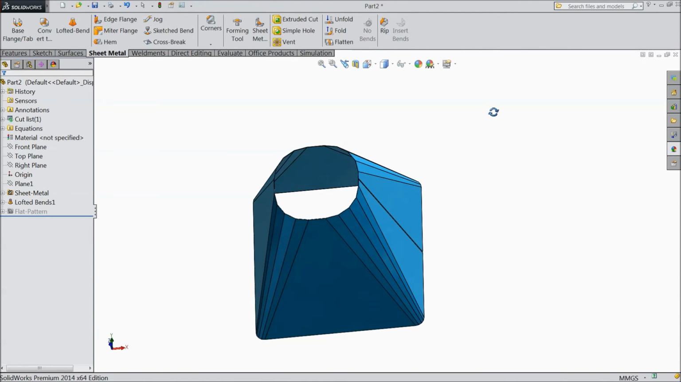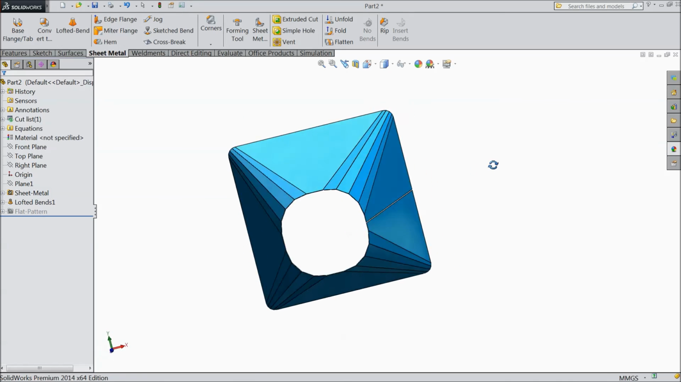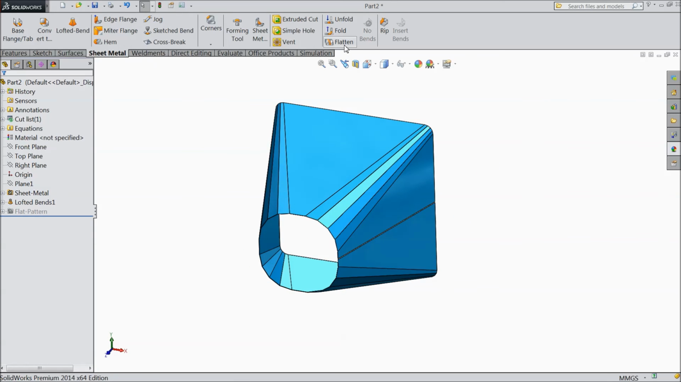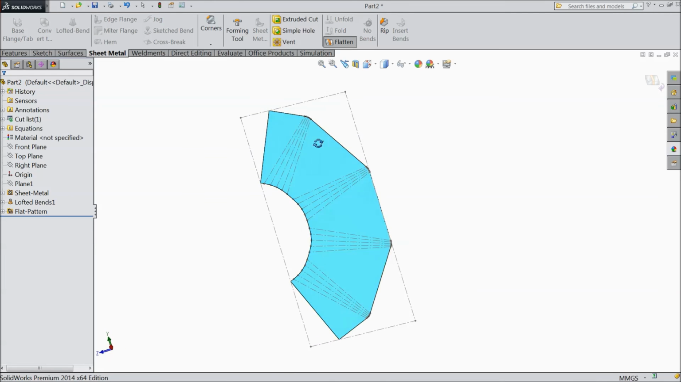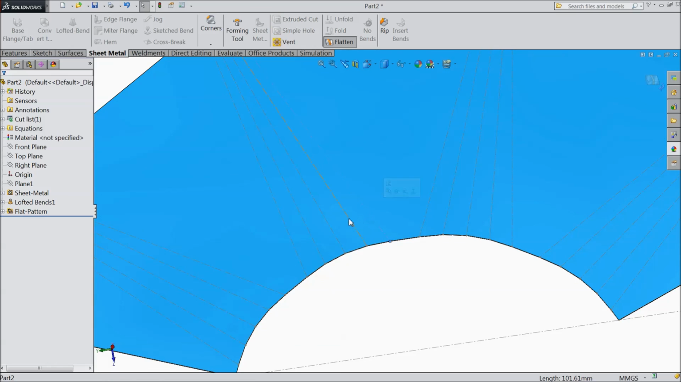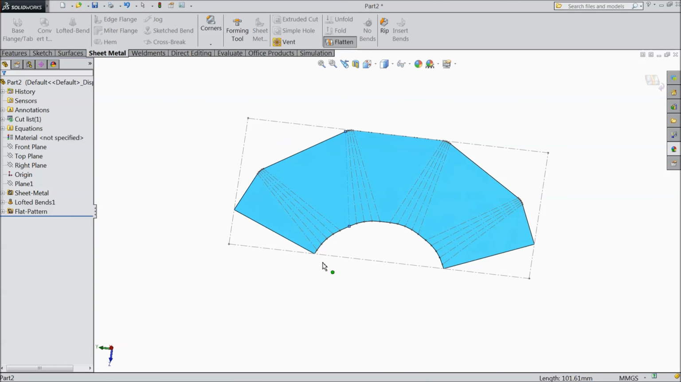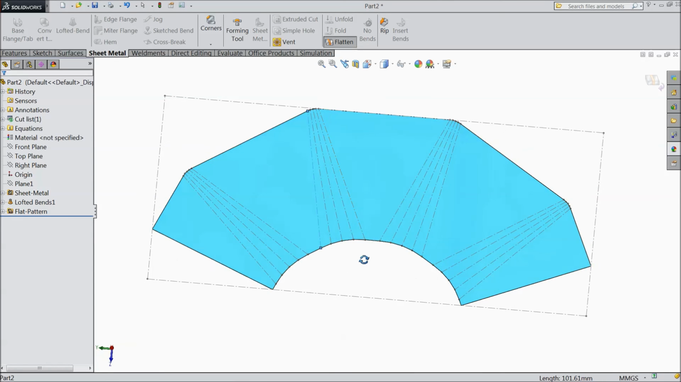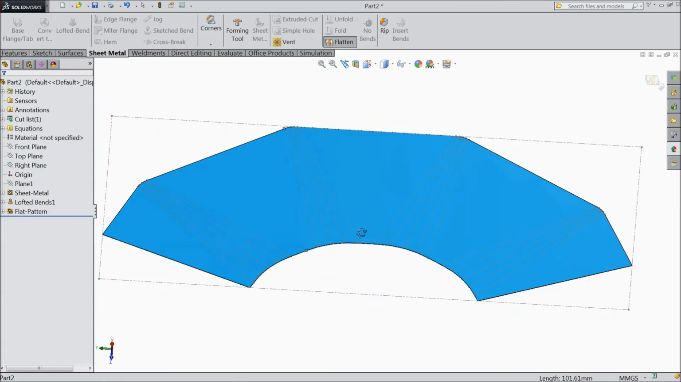Now see, this is the lofted sheet metal part. Now we will just open it, just click flatten. Now it's going to calculate and see, it is flattened. See, these are the 5 bends in every corner and it is calculated. Now you can save this file as a DXF and you can use it in any machines.